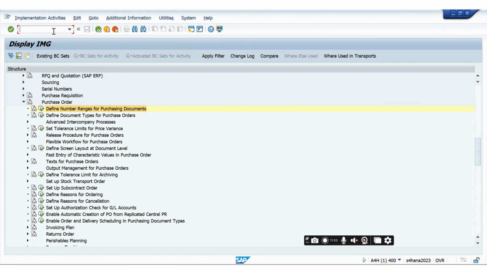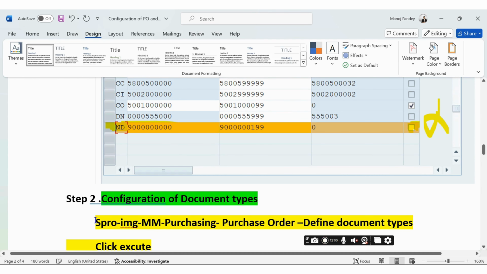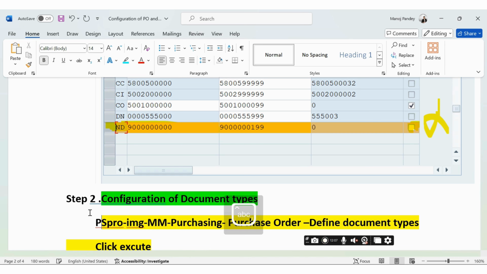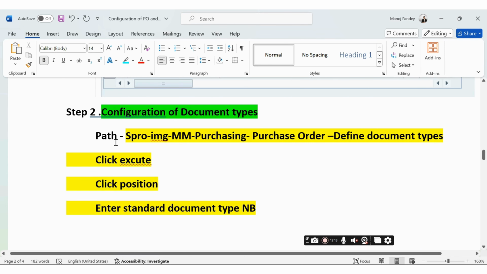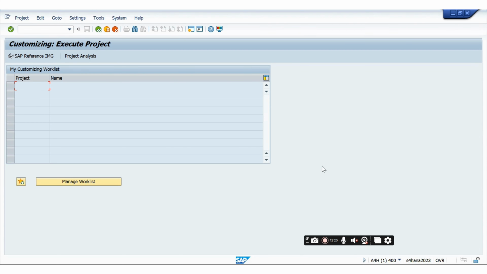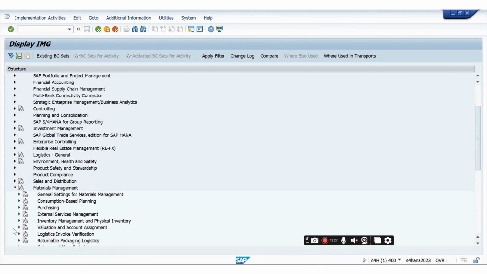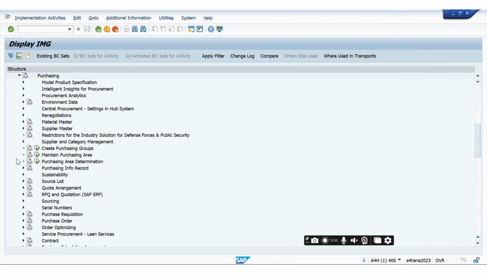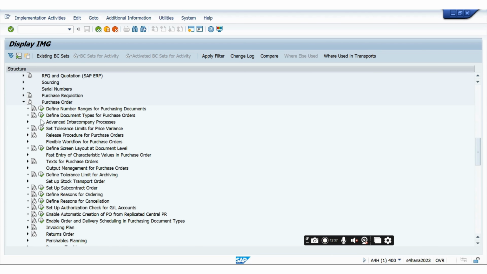So what I will do, I will again go in SPRO. The path is also mentioned in my notes. That's the path, you can see. So we will go in SPRO, IMG. Just go in the material management node. Go to the purchasing node. Just navigate to purchase order. So you can see here. And just go in define document type for purchase order. So just execute that.